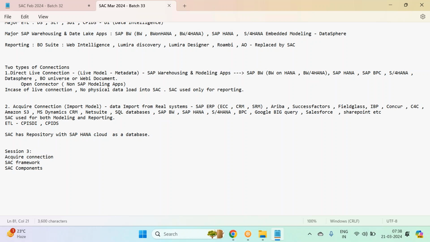And here we have an inbuilt ETL in SAC, guys. You don't need to configure any external ETL to load the data into Analytics Cloud. So SAC is a system having an inbuilt ETL in the form of CPI SDI and CPI DS. They are inbuilt and configured within SAC, so that you can straight away run the import jobs.